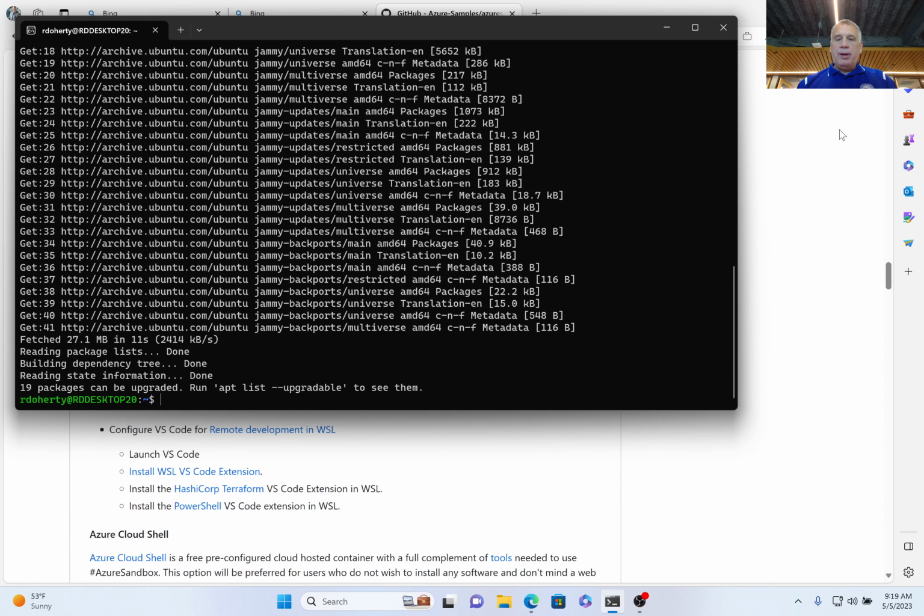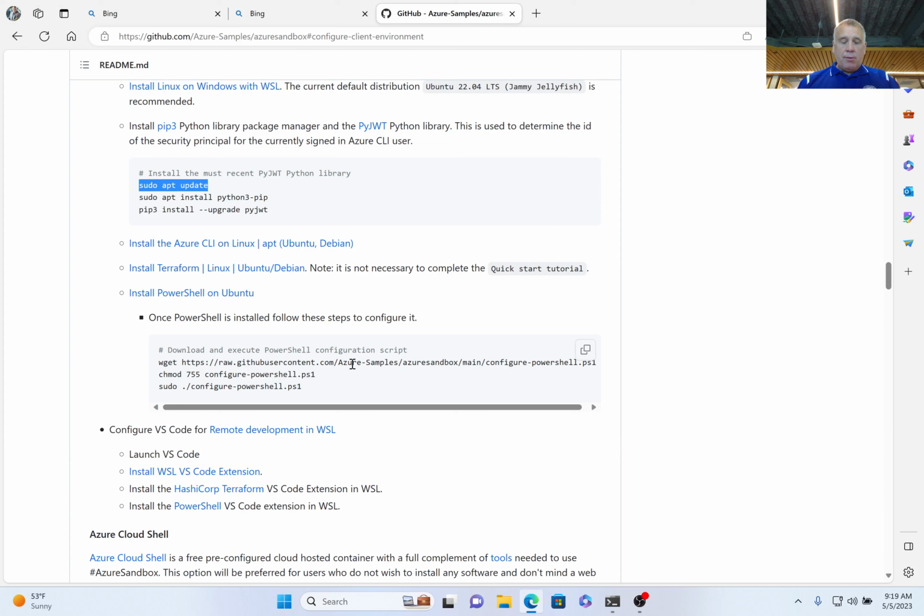Okay, that's completed. So we've got all updated software. Now this second command installs pip, which is the Python package manager, and you use that to install various Python libraries like the one that we need to install. So this second command here is what we're going to run.